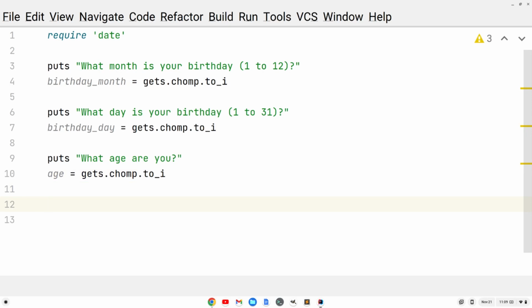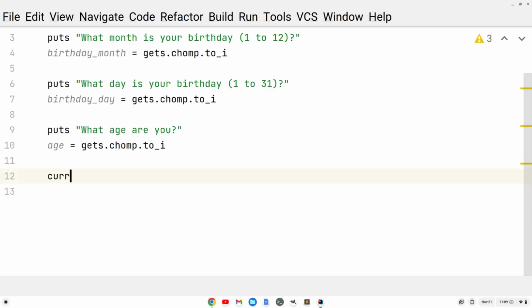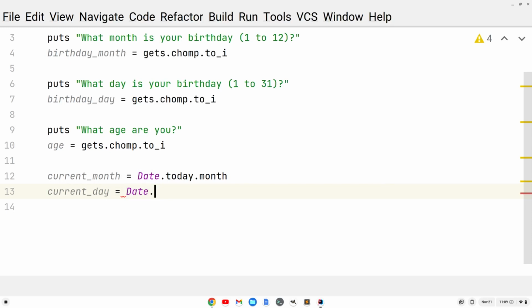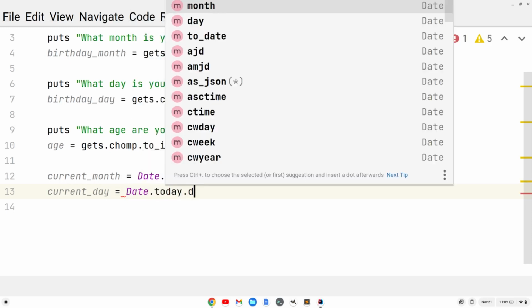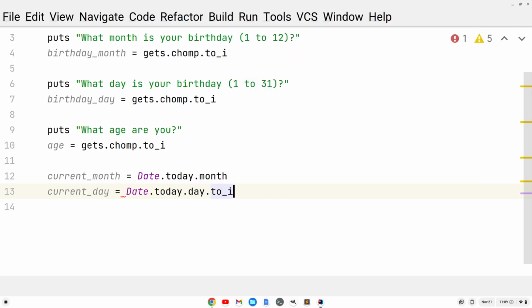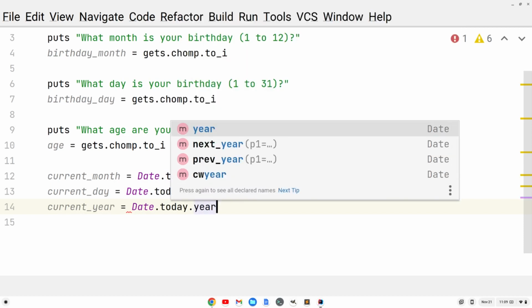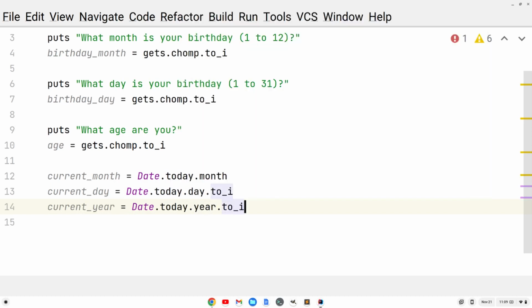Now we're going to use this date module. We're going to create a few variables. First one's going to be current_month, and we'll set that to date.today.month. We'll also do current_day, and we'll set that to date.today.day. We're going to make sure this is an integer, so .to_i. Okay. And we'll also do current_year, which is date.today.year, and then make sure it's an integer, .to_i.